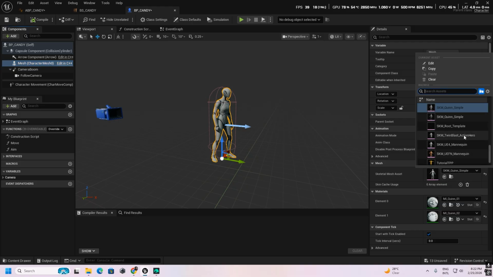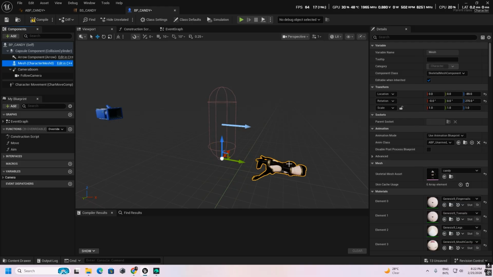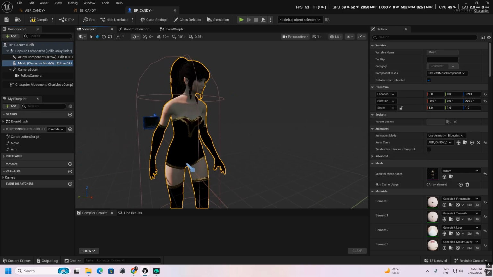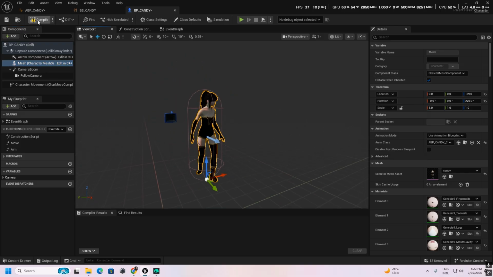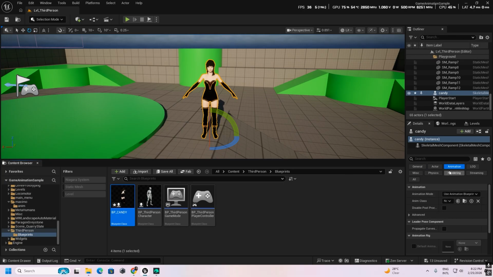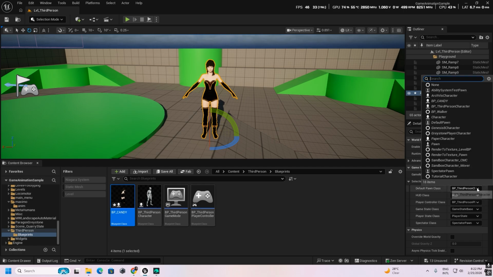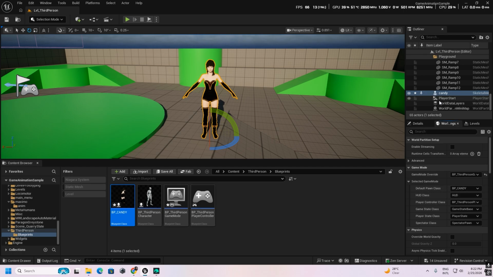We change the mesh to our candy character, and you can see our character has no animation here. We search for the animation we created, and now you can see our character is animating, and it's fine. Also in our world settings, this is our BP third person game mode, and for default pawn we select our BP candy.